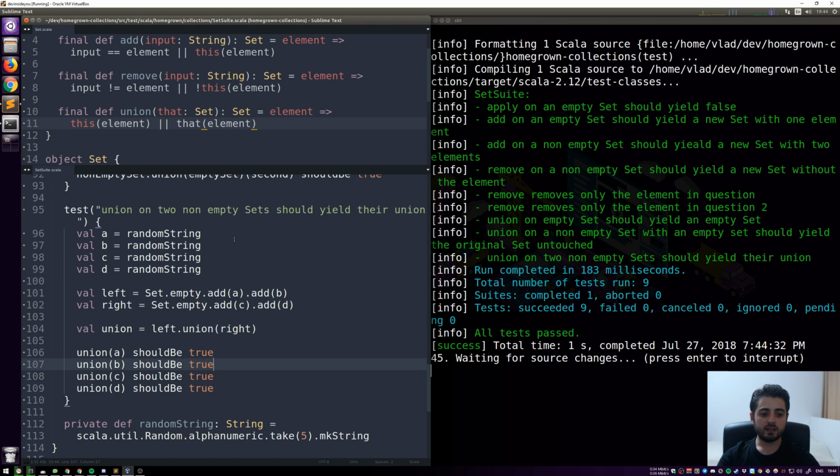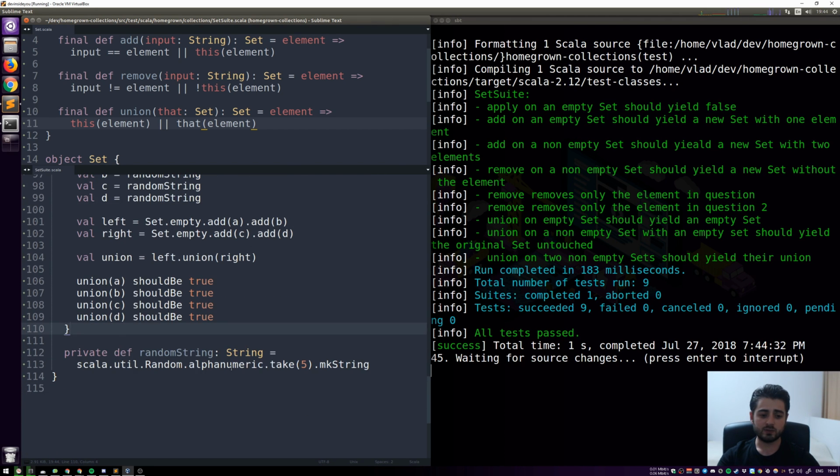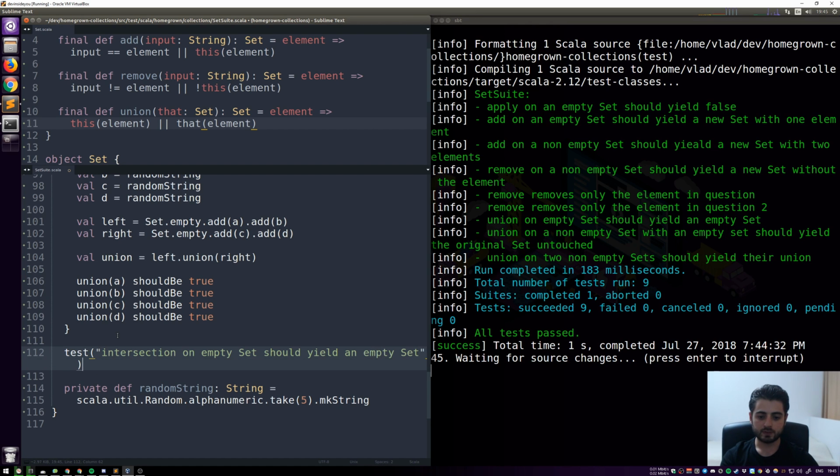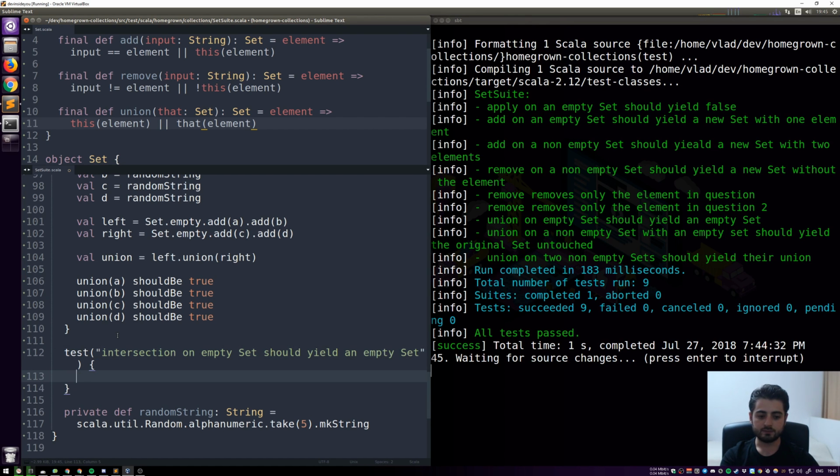Okay, so let's do intersection. Intersection is going to be very, very similar. The implementation is also going to look very, very similar. We're just going to have an and over here, right? All right, so let's do the same trick as before. Intersection on an empty set should yield an empty set. Okay, so we're just going to do that.